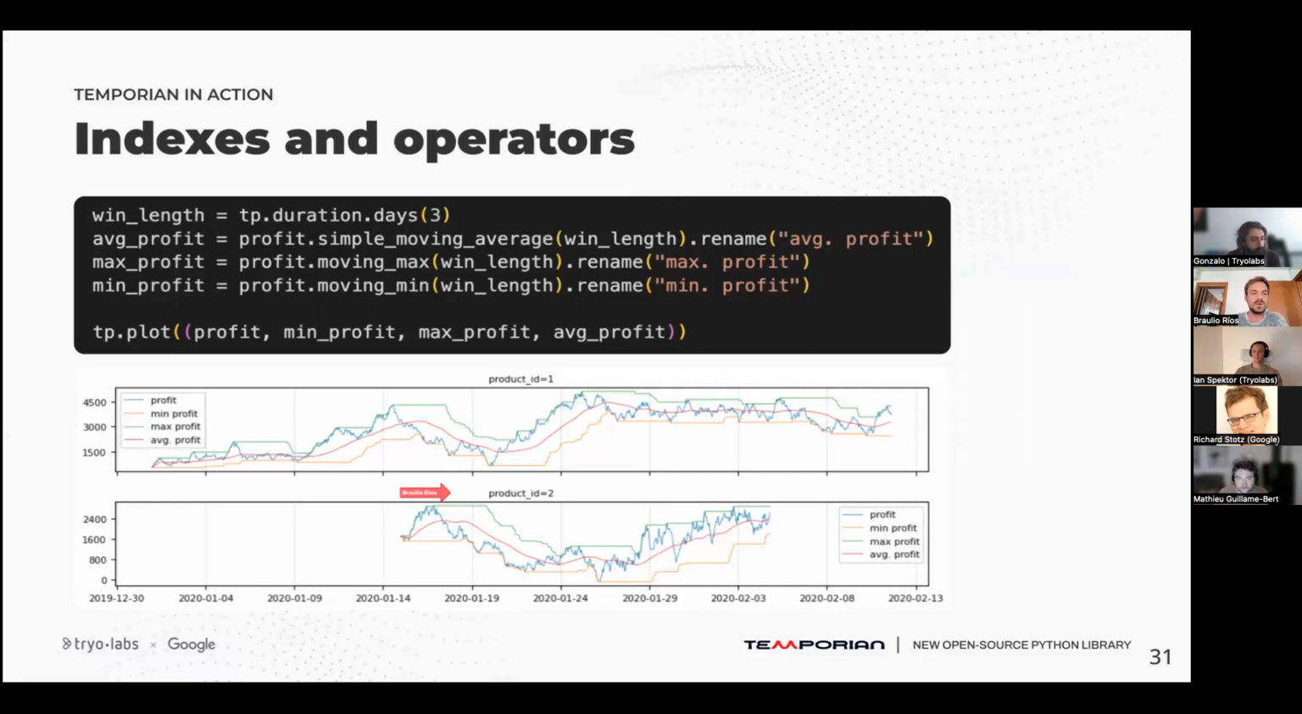In this case, what we are doing is defining a window length of 3 days and applying some operators to them. We are calculating the average profit using a simple moving average with 3 days. Then we rename the feature to average profit, and that is the red smooth line that you can see in the results. You can see that each of the red smooth lines only follows the blue series related to the product ID that it belongs to. Indexes don't mix with each other. And then we do the same for the maximum and the minimum profit, and we can see that those results are completely separate for each entity.